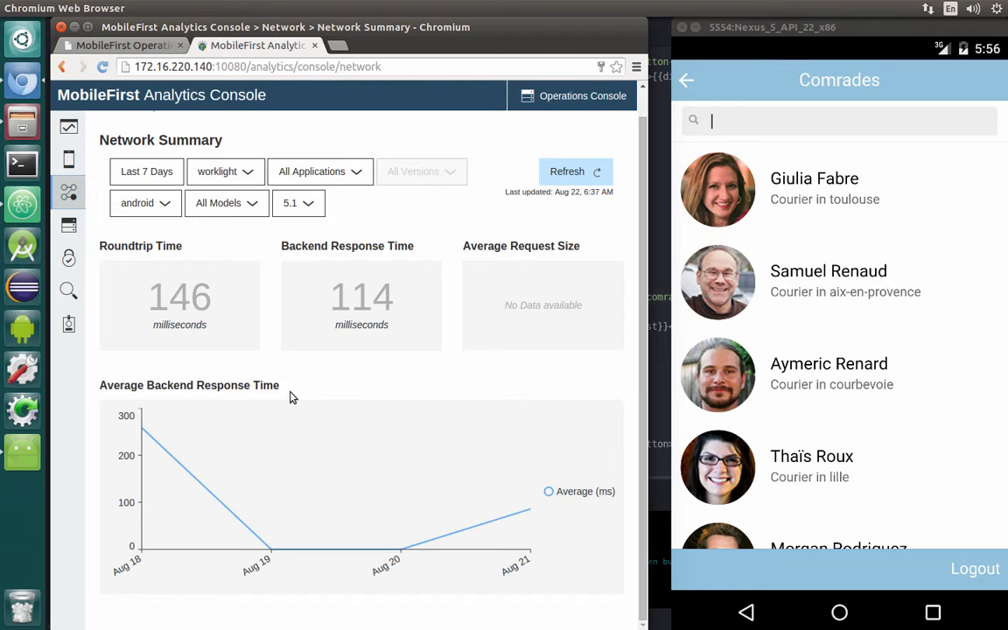With the network tab, we are able to see the round trip time, which is very important for us to understand how long it takes from us doing the call, to the workload server, then the workload server doing the call to our random user service, then the response back and back to the app. And of course the backend response time. As you can see, the major part of this call is the response from the random user service.